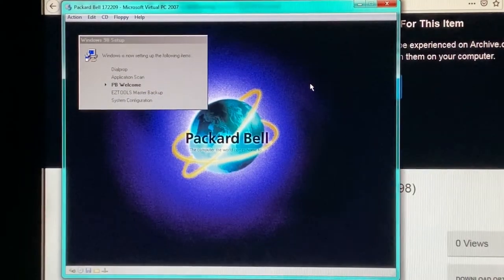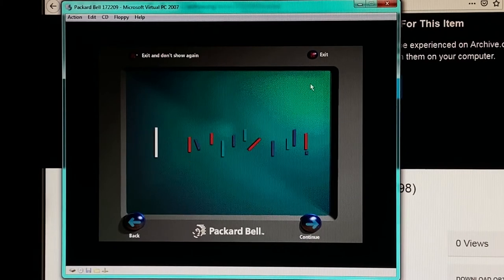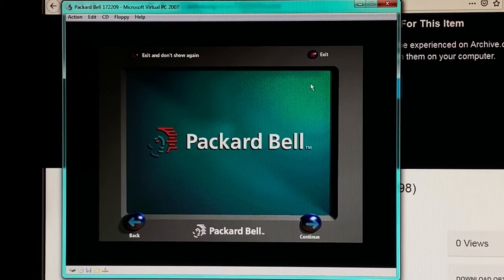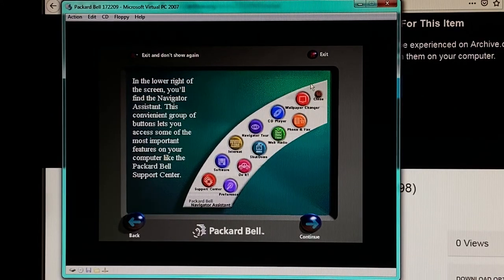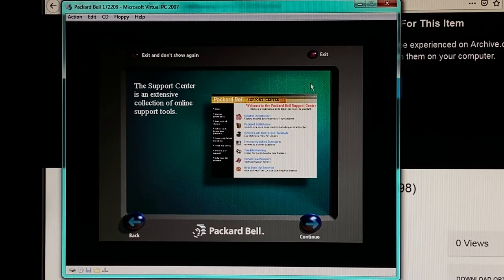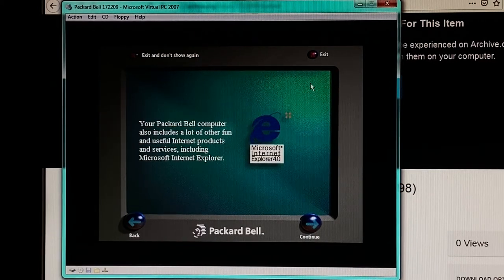Here we go. Thank you for buying a Packard Bell computer. We've included some special features to help you get the most out of your new machine. If you've already taken this tour, just click on the Don't Show Me Again button. In the lower right of the screen, you'll find the Navigator Assistant. This convenient group of buttons lets you access some of the most important features on your computer, like the Packard Bell Support Center. The Support Center is an extensive collection of online support tools. By consulting the Packard Bell Support Center, you can often answer a question without having to call technical support. Your Packard Bell computer also includes a lot of other fun and useful internet products and services, including Microsoft Internet Explorer.